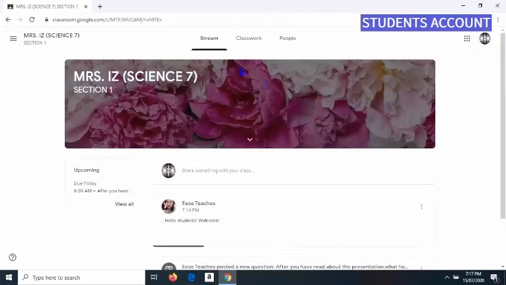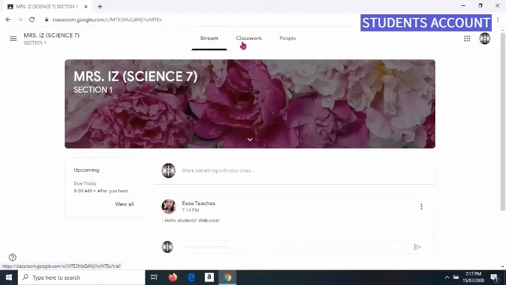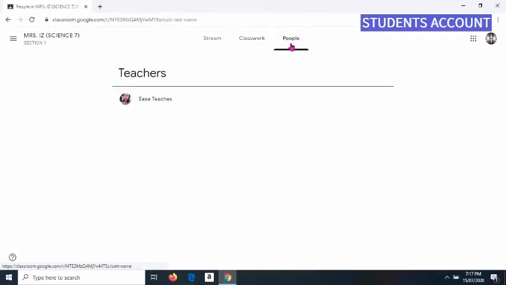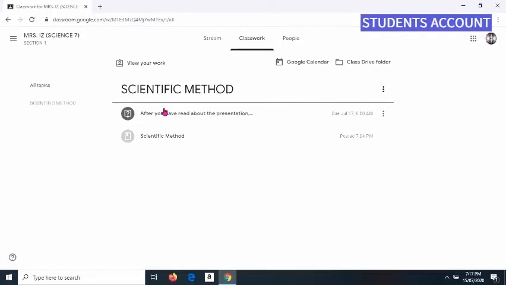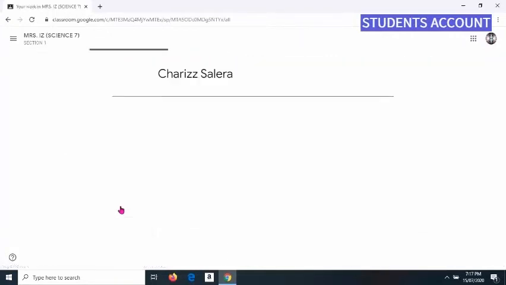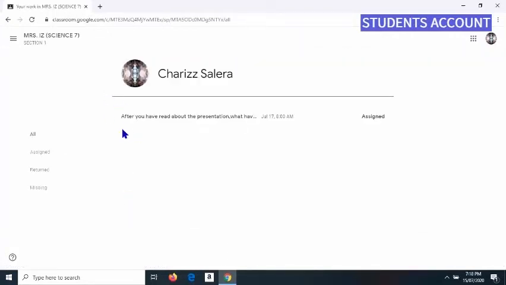So right away, I am already inside the Google Classroom of my science teacher. So I can see there are 3 domains at the top: stream, classwork, and then people. So look, I can see what my teacher has posted. Scientific method, after you have read about the presentation, and also the question and the presentation. You can also check this on the left side of the Google Classroom.